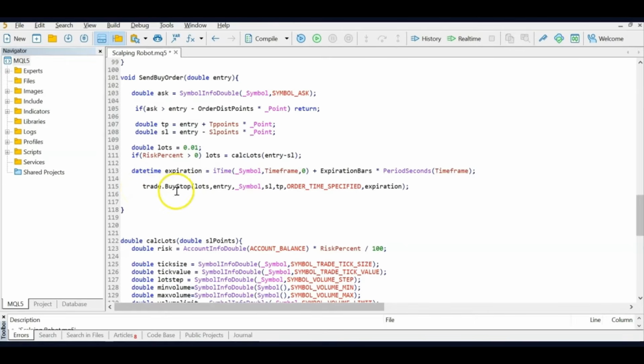So we say trade.BuyStop because we're sending a buy stop, and we give it the lots value, which is coming from here, the entry value, which is coming from here, on the current symbol, so whichever chart you've attached it to, with a stop loss value of whatever we have calculated here, TP value calculated here, then the expiration on order time is specified, so that we specify the time on which the order is going to be cancelled, and then giving it a value of expiration.